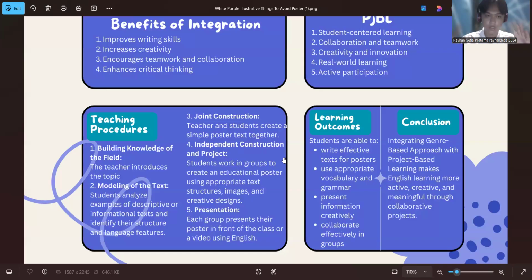Maybe in week one, after we study the standard, the standard for the scaffolding of the student, teachers should first create a simple poster text together. And the next one is independent construction and project. This is when project-based learning starts to take place.